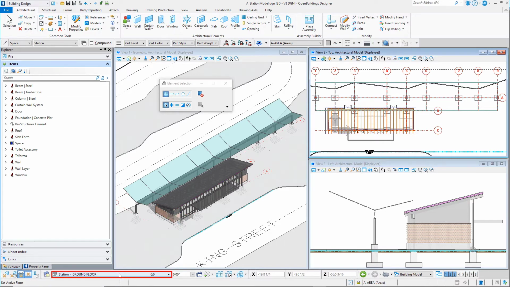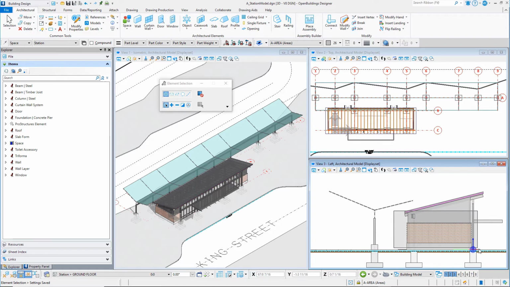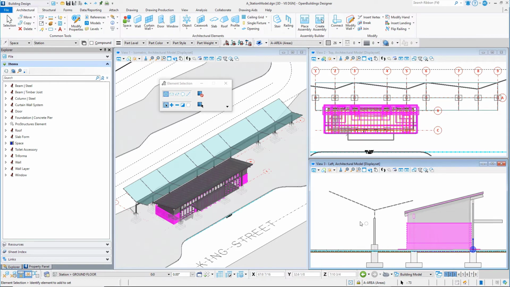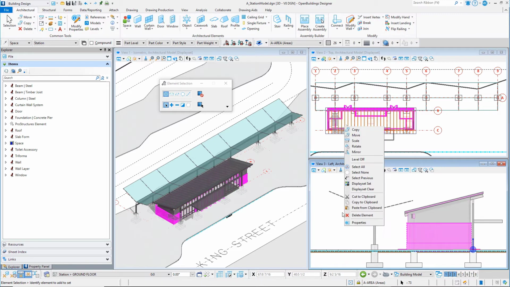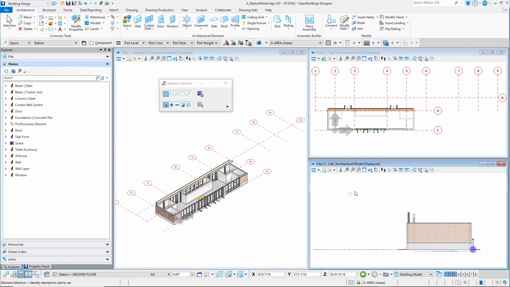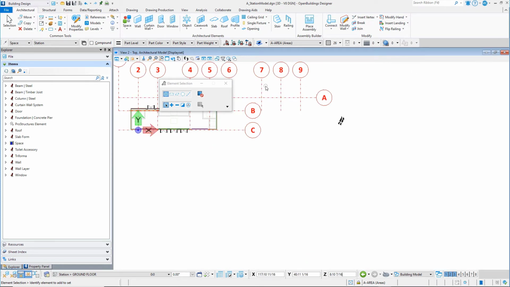Set the floor selector to Station Ground Floor. Select the View Group Building Model and create a display set of the station building without the roof framing. Again, you may wish to maximize the top view of the model.